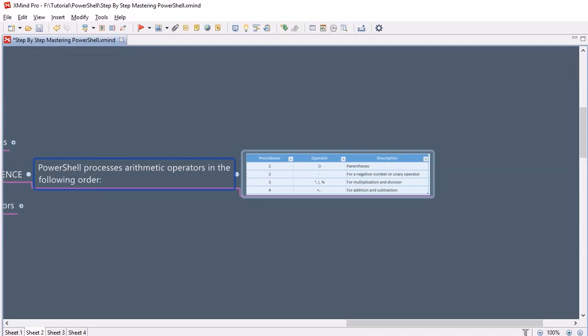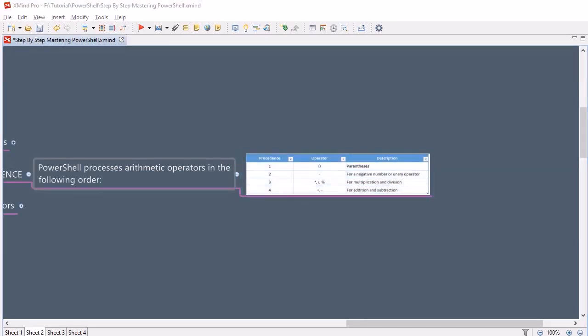First it will resolve parentheses, then unary operators, that is negative numbers, and at the third level of precedence it has asterisk, then division, then modulus. That means multiplication and division will be taken care of at the third level of precedence. Now at the fourth and last level it will resolve addition and subtraction.